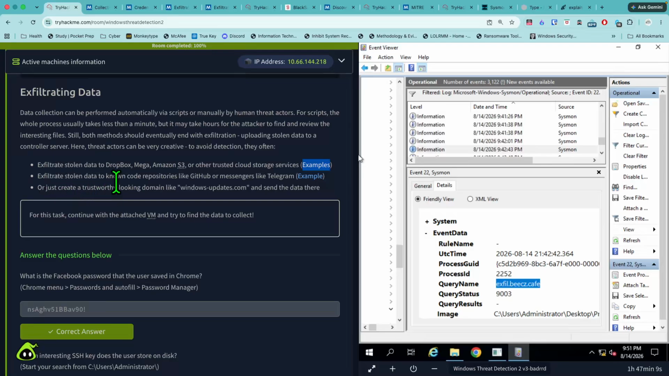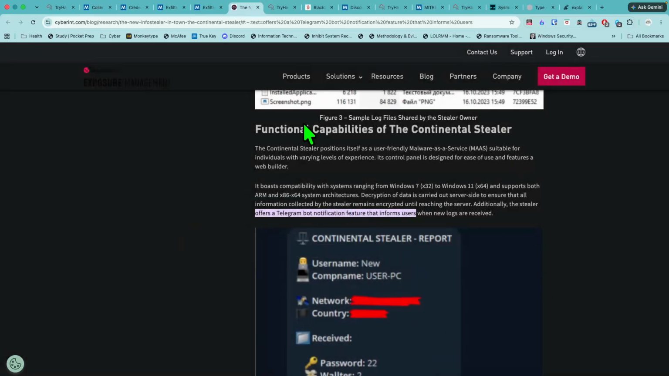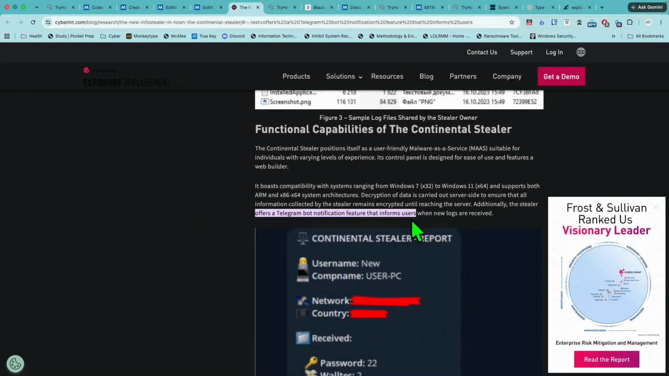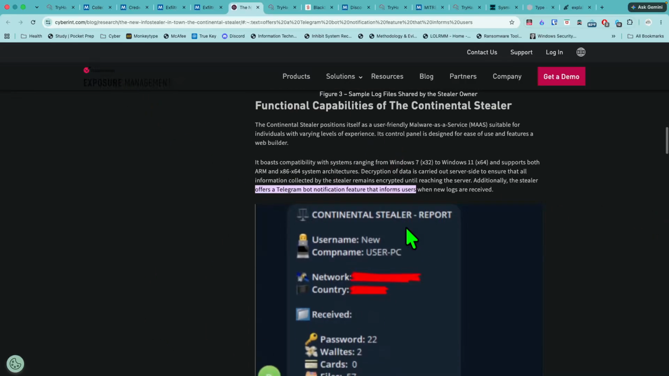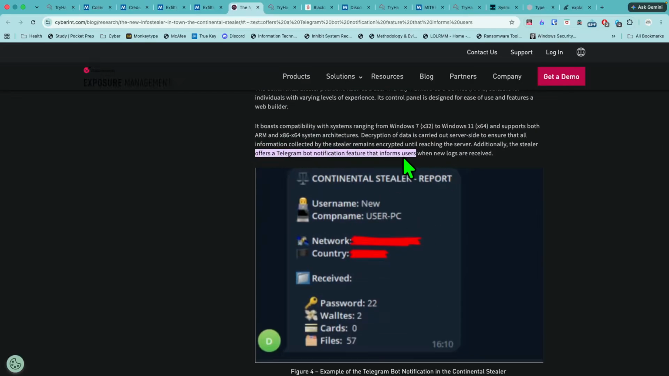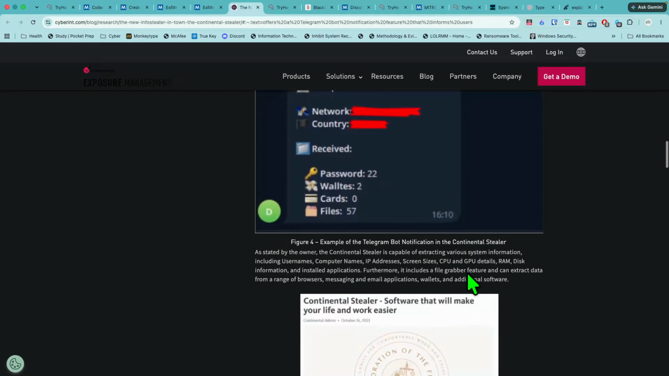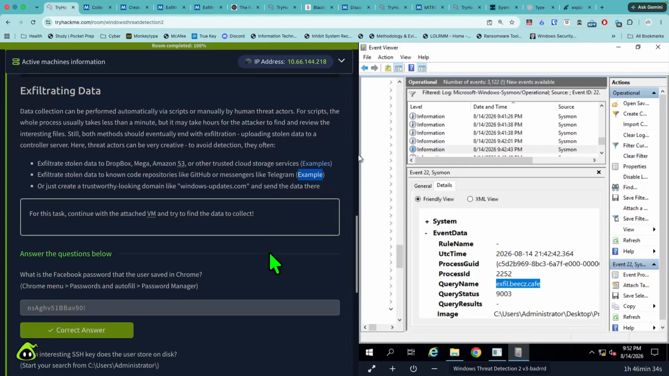And we got exfiltrate storing data to known code repositories like GitHub or messengers like Telegram. Easy examples. SOCRadar, you are awesome. Offers Telegram bot feature that informs users. I am not affiliated with them. They just... Oh, Checkpoint. Great resource. Awesome. All right, offers the Telegram bot notification feature that informs users. You can see here. Credentials. Cool. All right. Highly recommend checking out the resources. Or just create a trustworthy looking domain like windows-updates.com and send the data there.